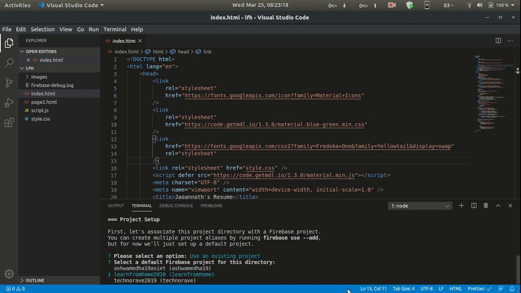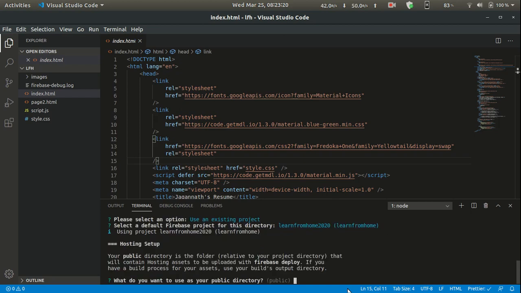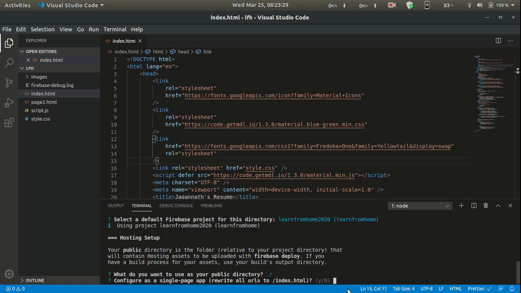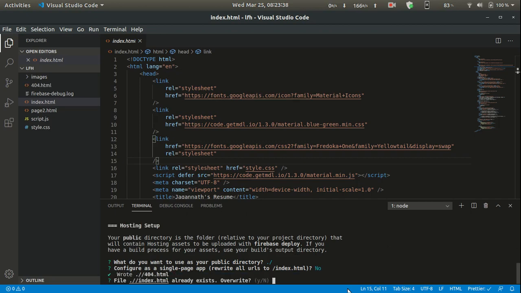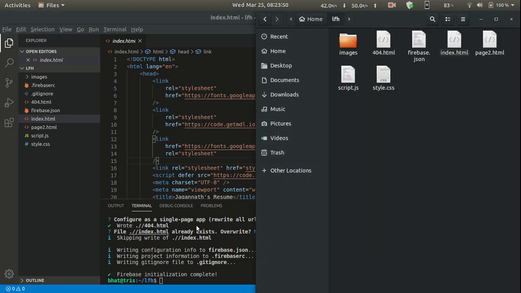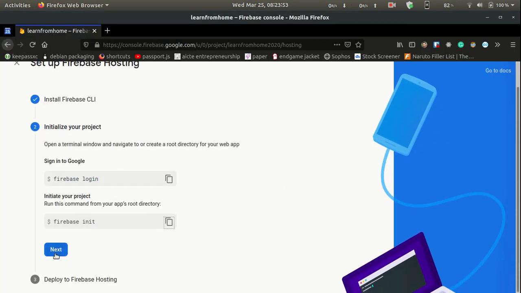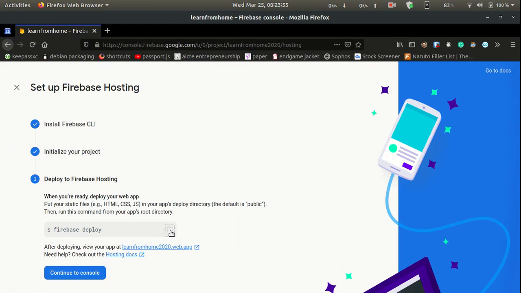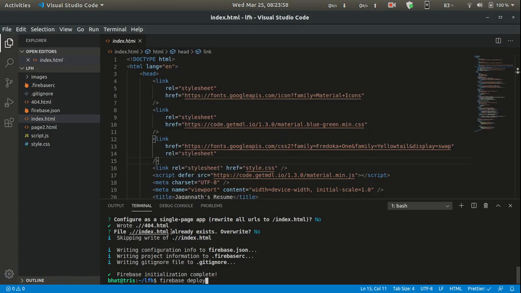So it's learn from home for me. What do you want to use as your public directory? For this, just give dot slash. Configure as a single page app? No, because we have 2 pages. It's not a single page. Index.html already exists. Override? No. Once that is done, basically good to go. Your Firebase is already set up, and the last command here is Firebase deploy.